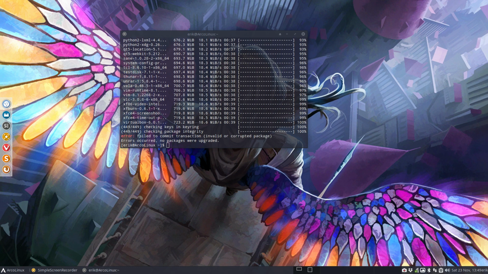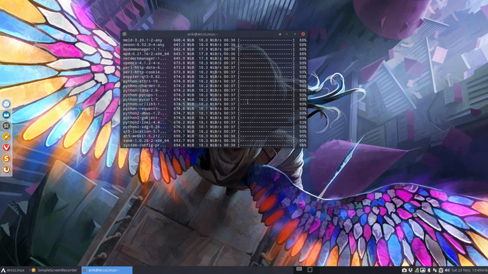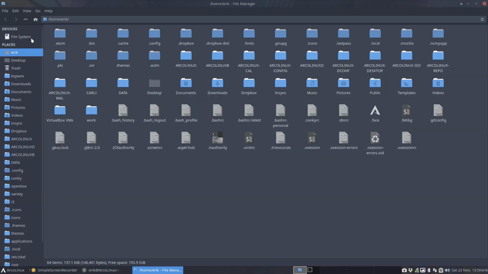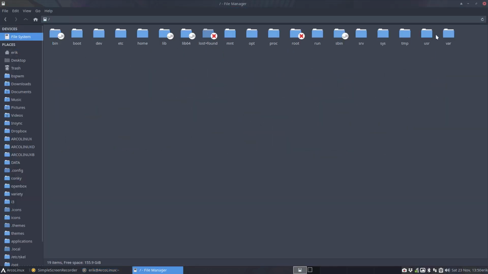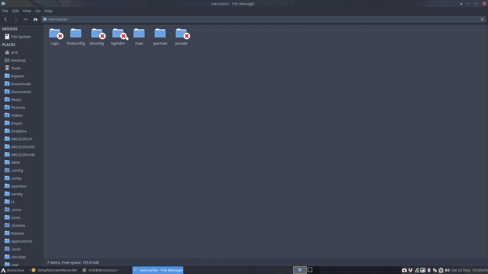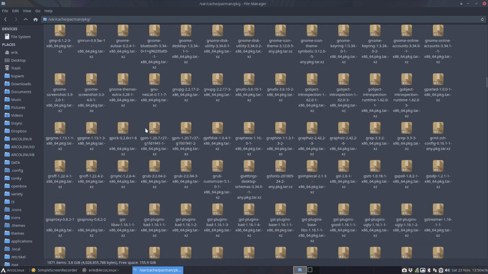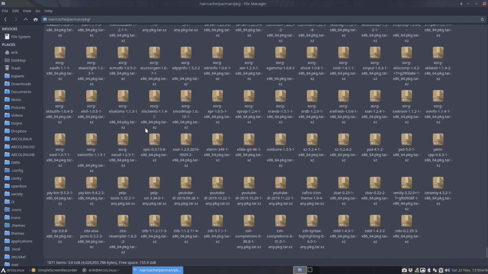Alright, then we get this. Failed to commit transaction, invalid or corrupted packages. No package was installed. We don't know what corrupted package it is. So, you know what? I'm gonna just get rid of all my packages ever. That's this. Clean out all the packages I ever downloaded. In the var, the cache, in pacman, the packages. Here are all the things that I ever downloaded.